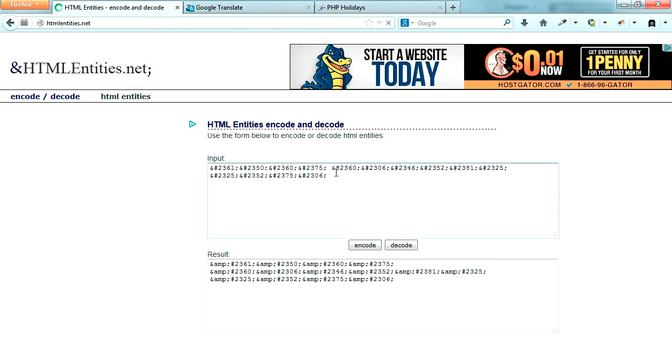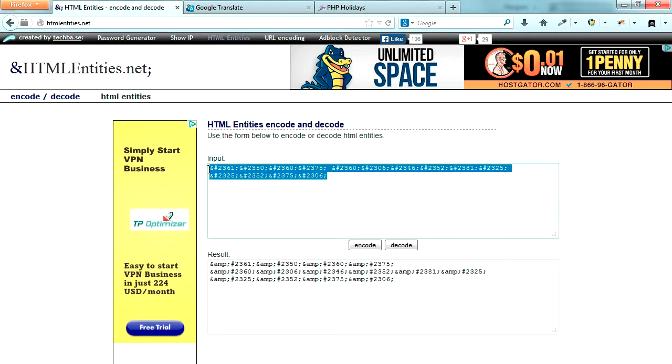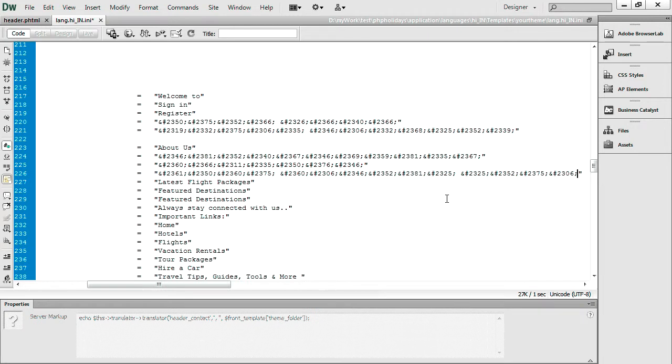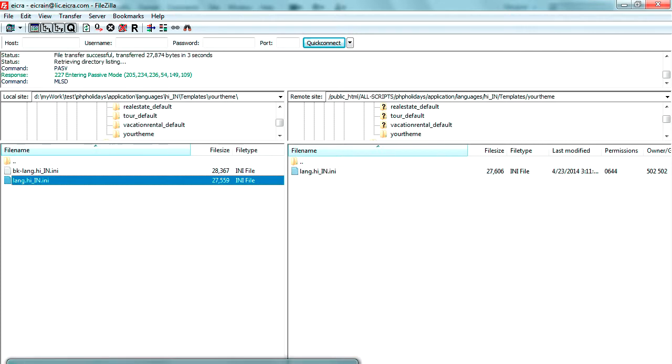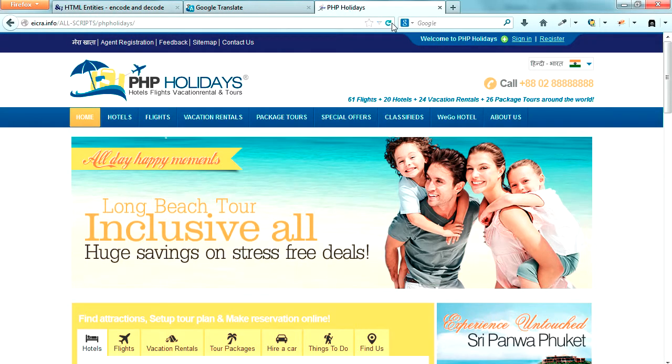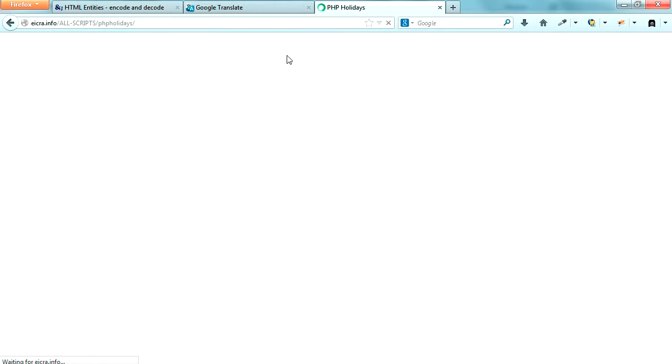So here I'm copying the input part of these HTML entities. So now I'm pasting it. So remember and be cautious, you are only making changes to the values, not the variables. I saved this file, and whatever I did so far, I am going to upload it back to the server. I want the top bar to be translated in our local Hindi language.